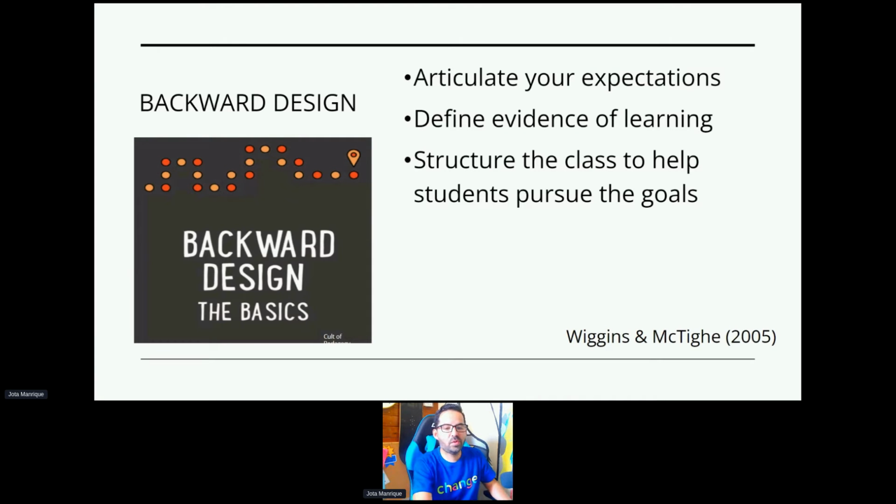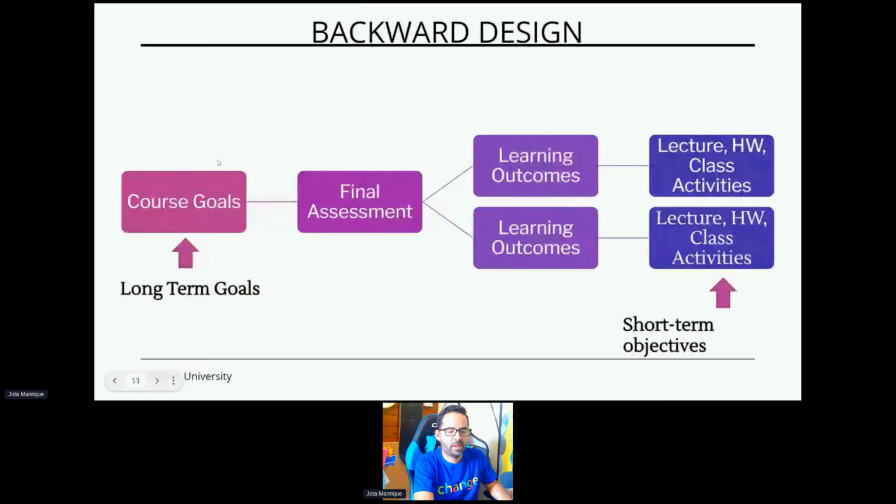It's easier to explain that with this graph. You're going to see this graphic a lot today. You're going to hate this graphic or love it, one of two. We start with course goals, then we go to the final assessment, and then we talk about the learning outcomes or objectives, and we design the lecture, the homework, class activities, and everything. So we're going to start with that.